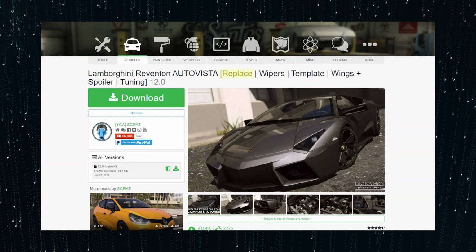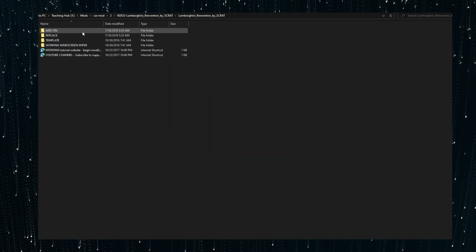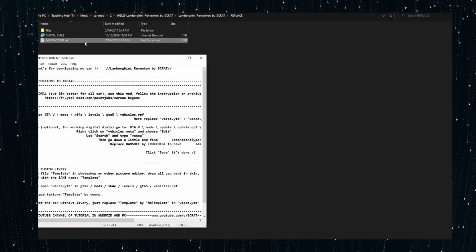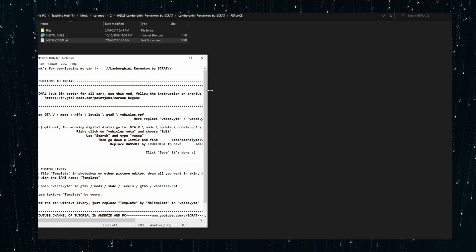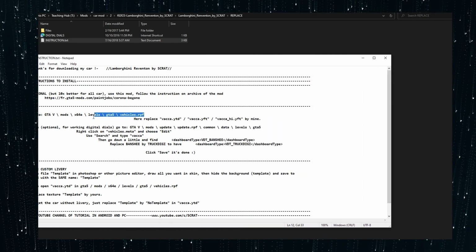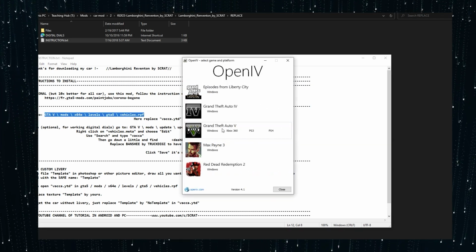Download any vehicle that has replace in the title. After downloading, you will get a zip file, extract it using WinRAR. In it there is going to be a README file. Open it. Here is the location that you need to put the files in to replace the existing vehicle. Use OpenIV to get there.